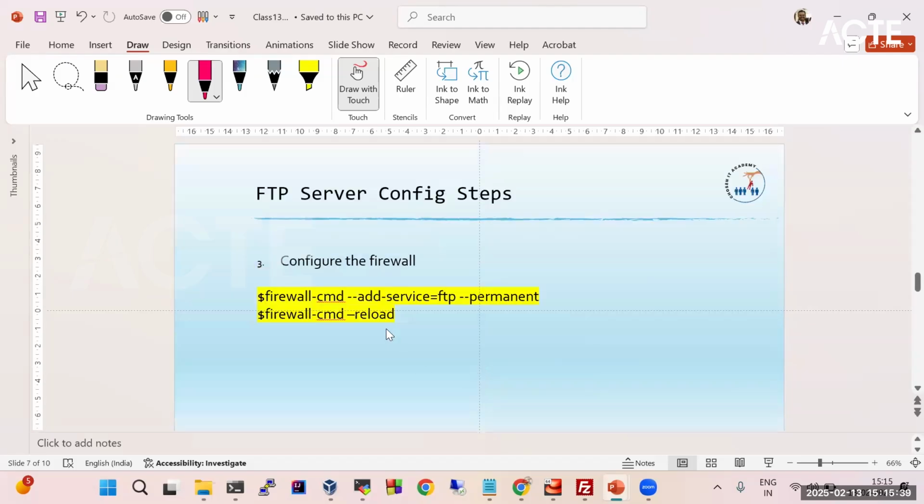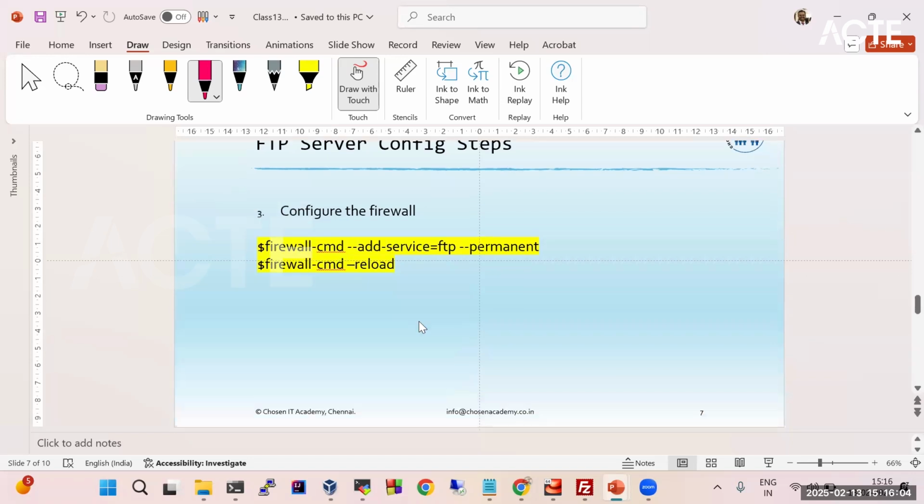And we may have to enable the firewall to allow this FTP service by giving this command, --add-service=ftp, and make it permanent, and reload the firewall daemon so that the FTP service that we have enabled in the firewall is active. So that's about the FTP server side.